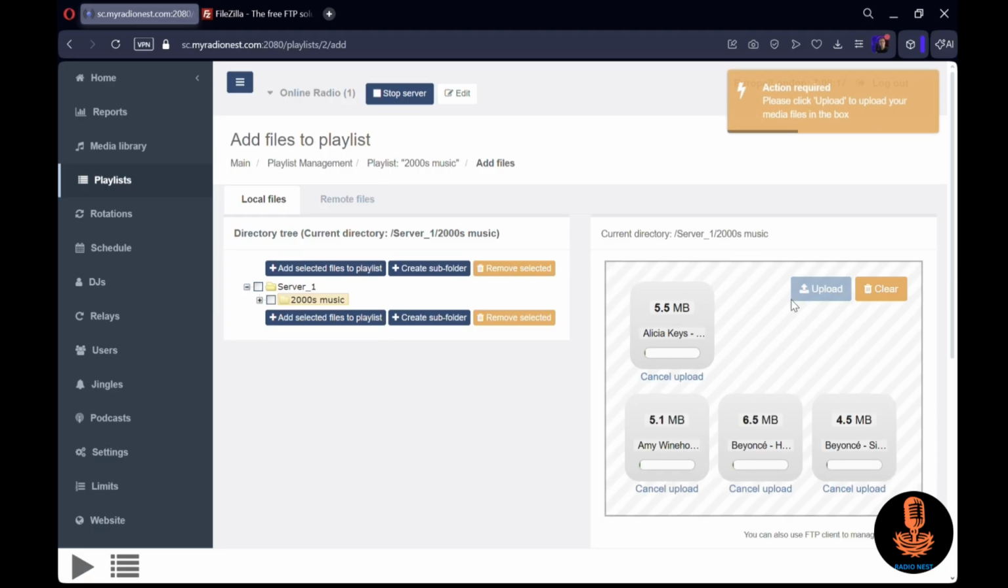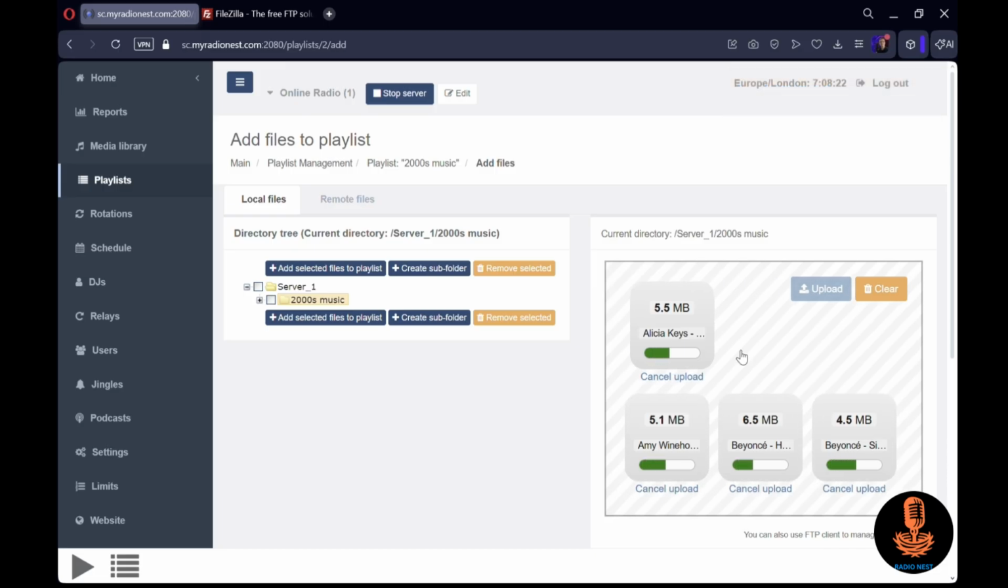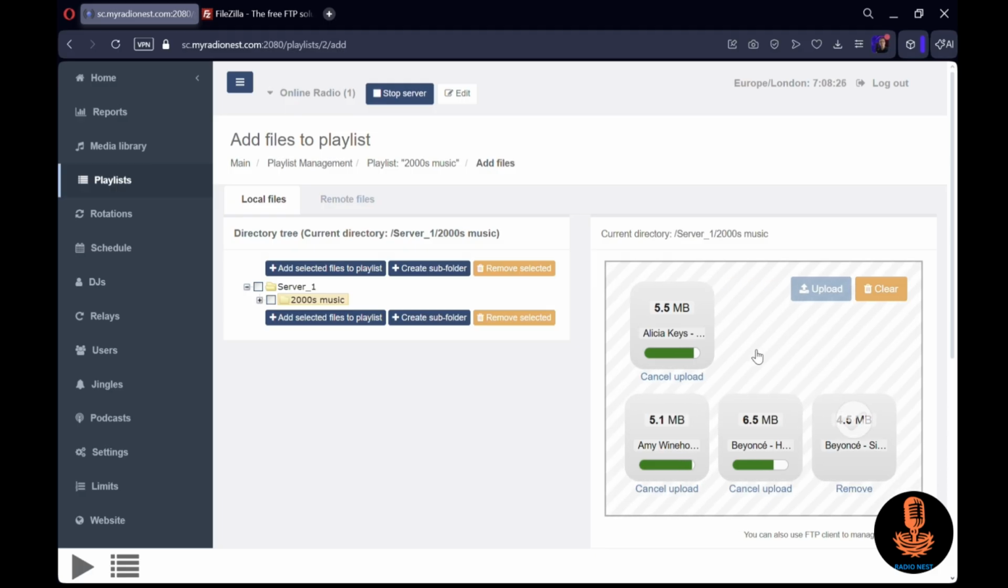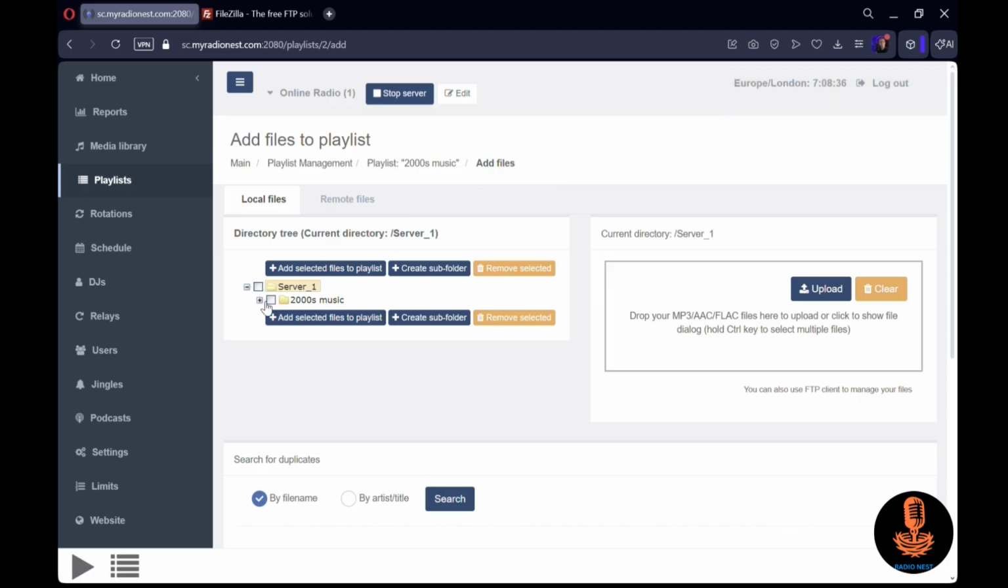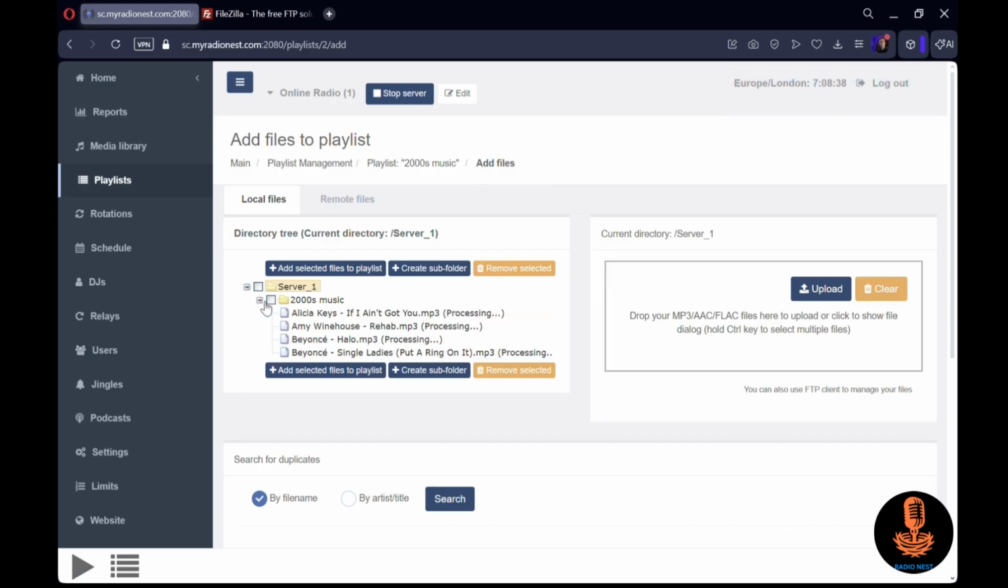Now we need to upload them to the server by clicking the blue upload button. The time this will take depends on how many files you have selected, so we're going to wait a bit of time for this to happen. We've now got a helpful prompt telling us that the upload is finished and the files will be available once they are finished processing. To view the processing, we are going to expand the subfolder.